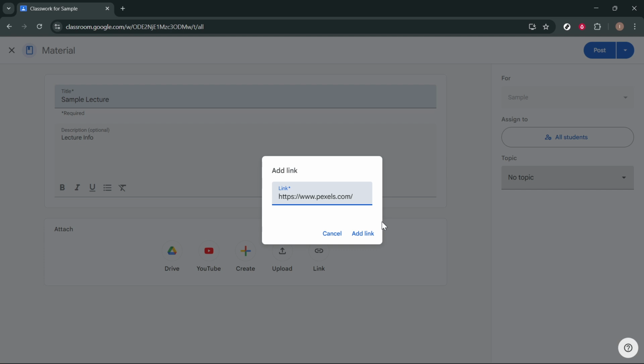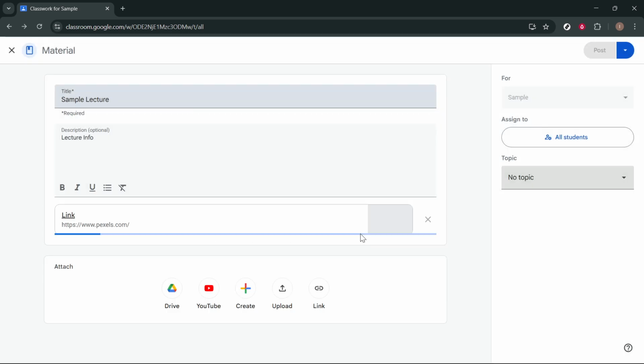If the site requires sign-in, remind students they'll need their school account to access it. When the preview looks right, click Add Link to attach it to your material. You'll see the link appear under your title.